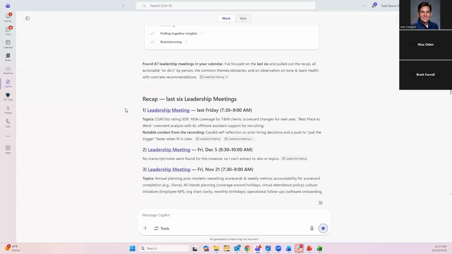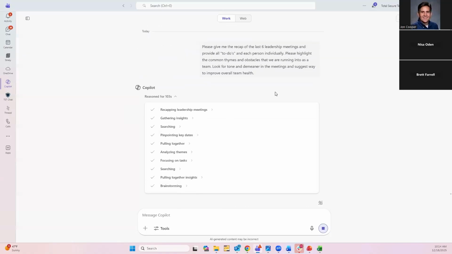Okay, so basically what Copilot just told me is that it found 87 leadership meetings that were on our calendar, and that it's focused on the last 6 and pulled a recap of all the action items, to-dos, by each person, common themes and obstacles, and an observation on the tone and team health with concrete recommendations. Okay, so that's what I asked it for. If you want to go back up and read the prompt, or if we want to read the prompt, right? Demeanor was spelled incorrectly, but it figured it out.